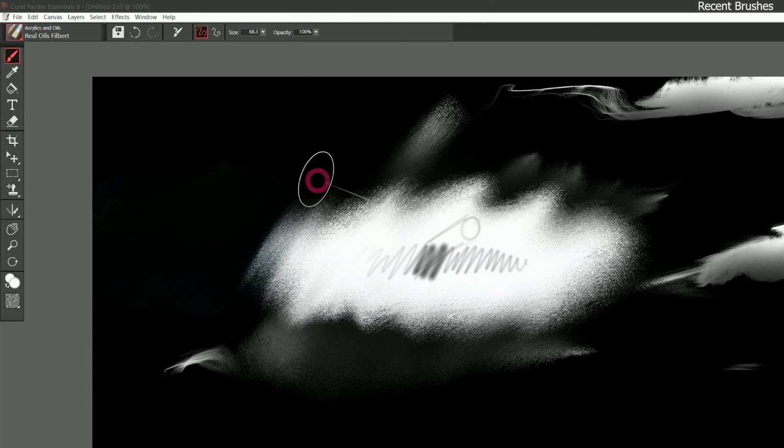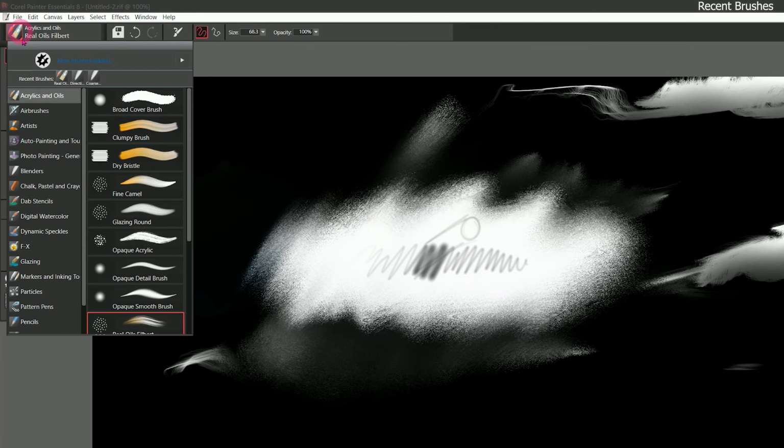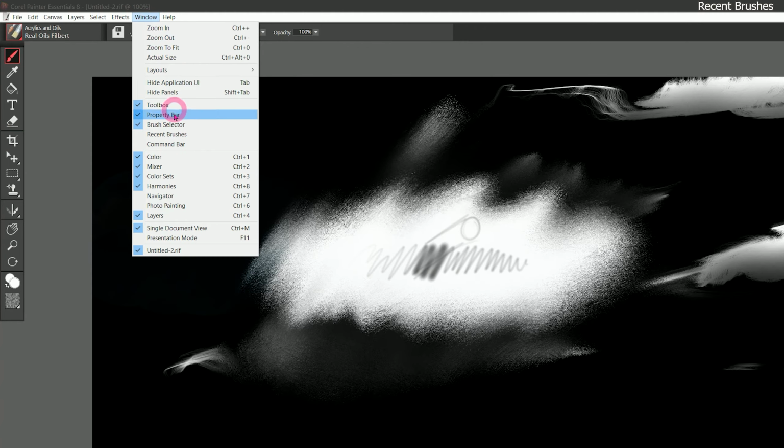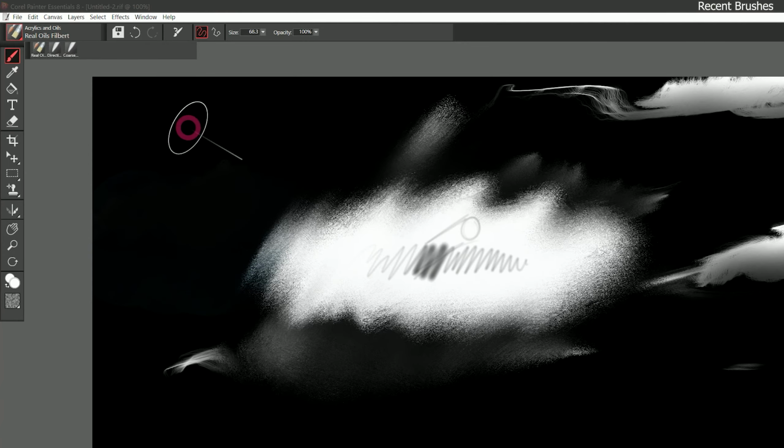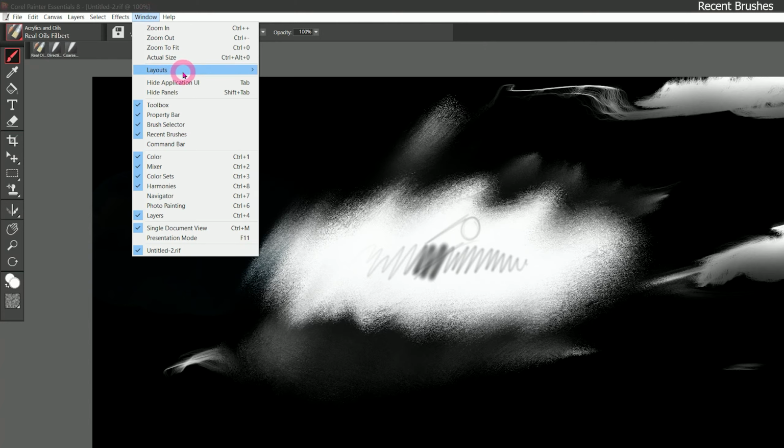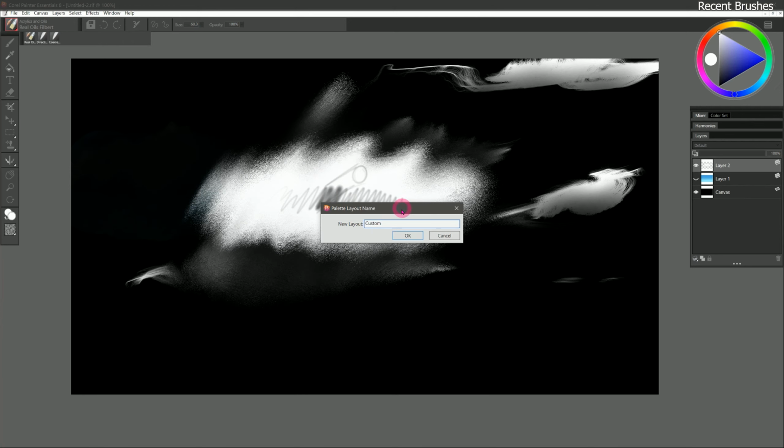Another way that you can quickly switch between brushes is to use recent brushes. This is found in the brush, and this will show you the last 10 brushes you selected. You can also pop this panel out by going to the window menu and choosing recent brushes. We'll go ahead and add that to our workspace and save it as our layout. I'll just give it the same name to override it.